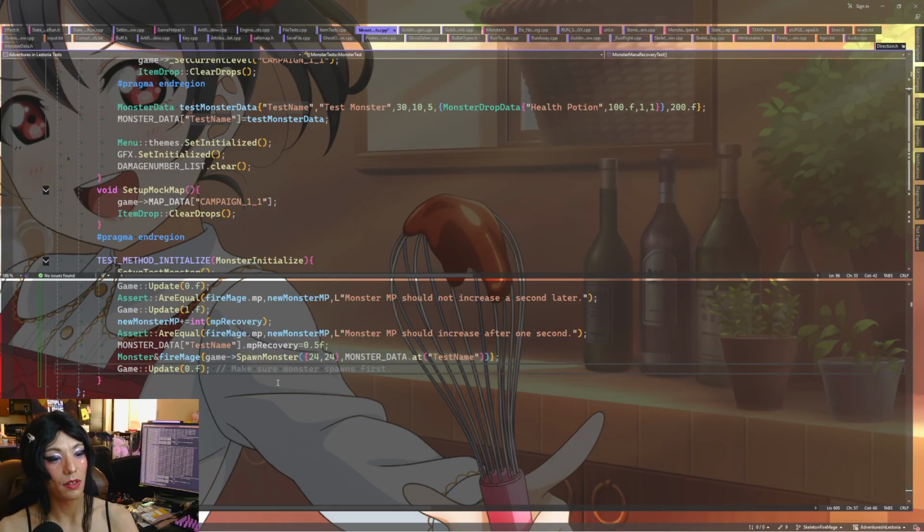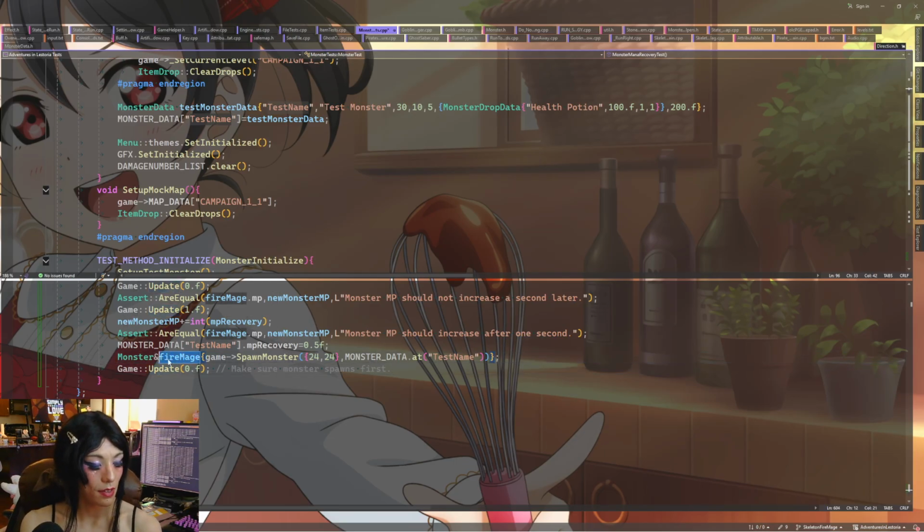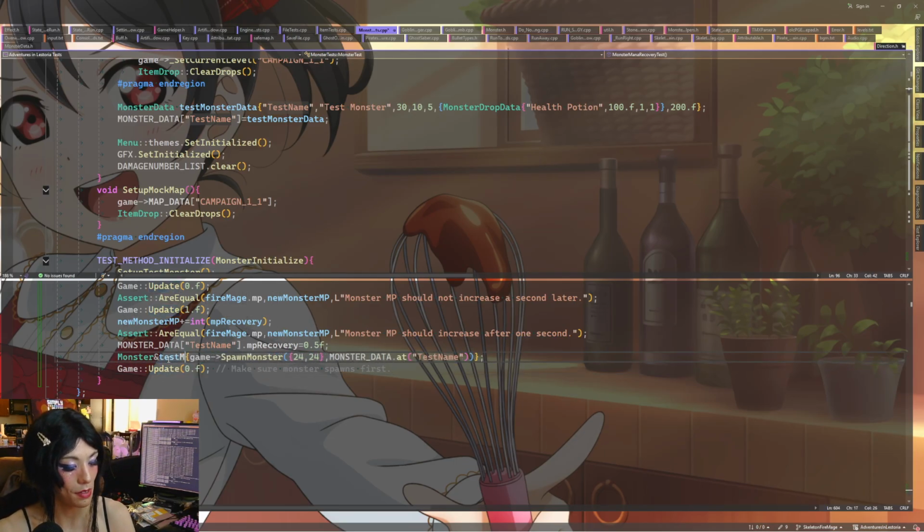I don't know if it's test underscore. Oh no, it's test name. Oops, so I messed that up. So test name is our test monster, so we're going to spawn that guy in. This is test monster, so we're spawning it in.